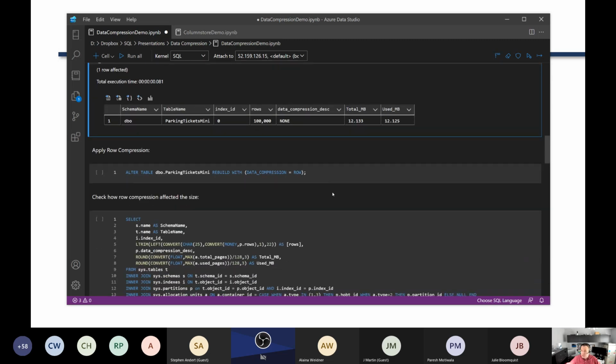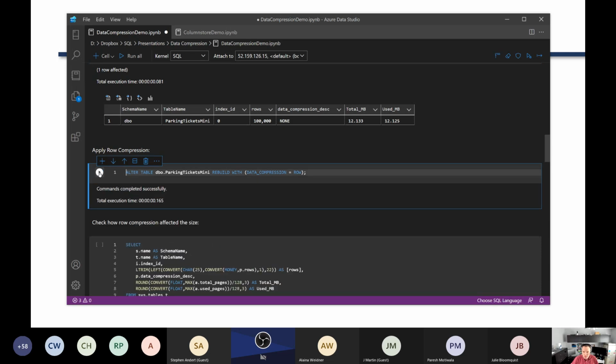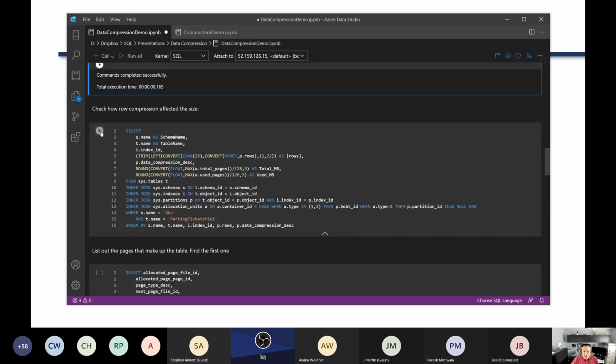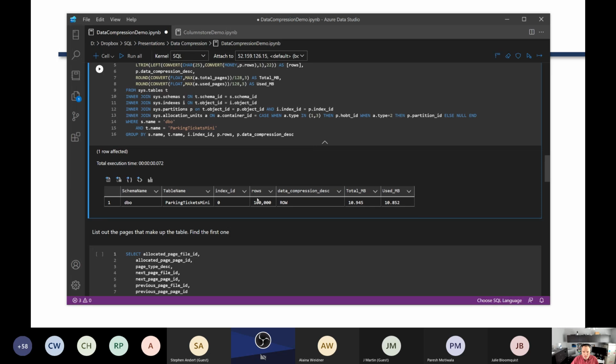The first thing we're going to do is apply row compression to see how that affected it. So we're going to alter the table and rebuild it with data compression equals row, right? This will enable row compression on the table pretty quick, again, because we only have 100,000 rows. That's what I wanted. I don't want to sit here and have demos chugging along forever. If we run that same query again, now we'll see that we still have 100,000 rows. We have row compression enabled, and we're only using 10.9 megabytes, right? So we saved some space. We went from a little over 12 to a little under 11. So we saved a little more than a megabyte, like 1.25 megabytes maybe of space.